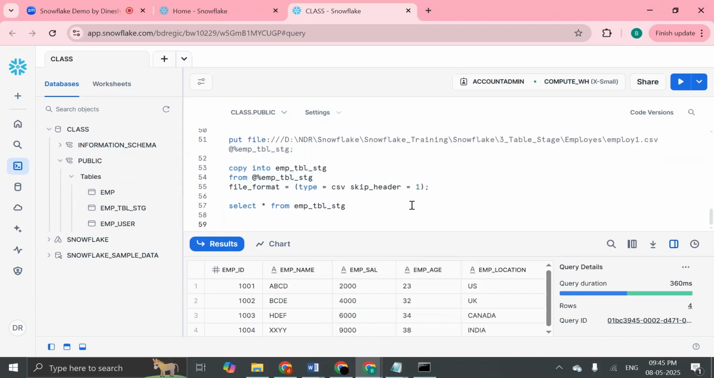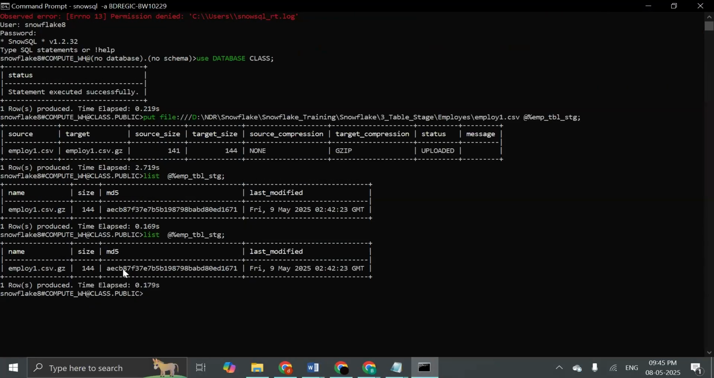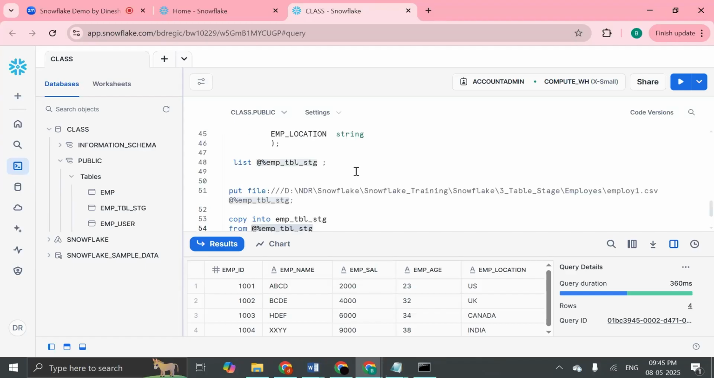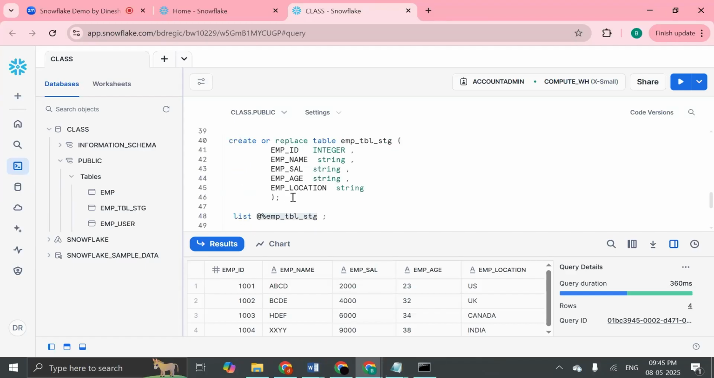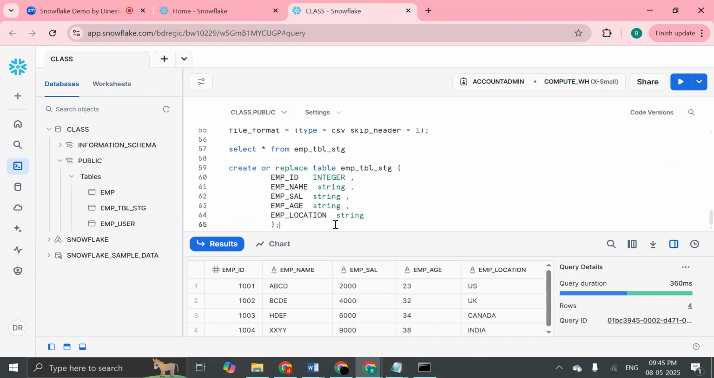It means this particular file is available in this particular stage area. See this one? If you see list @stage name, the file is available. Still the file is available. Now the same file from the same stage, I wanted to load it to another table. It means, let me create a new table here. For example, I will pick the same columns, same structure. I will create a new table called stage_test. This is a new table which you are creating.